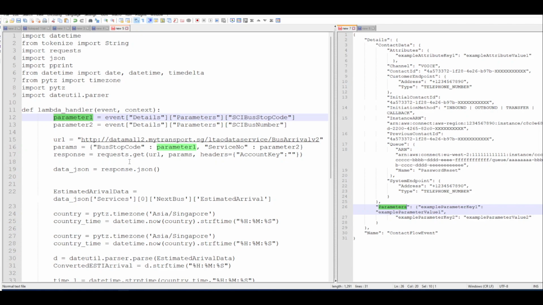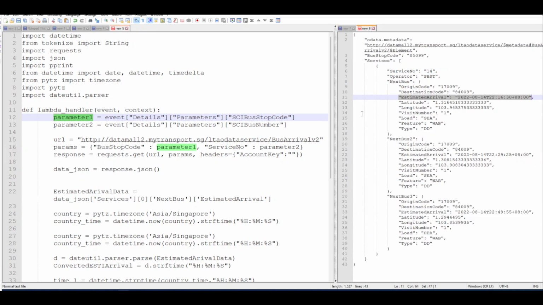the request. Then I'm receiving the response. Actually, LTA DataMall also passes data in JSON format. So here I'm getting the first immediate estimated arrival time.